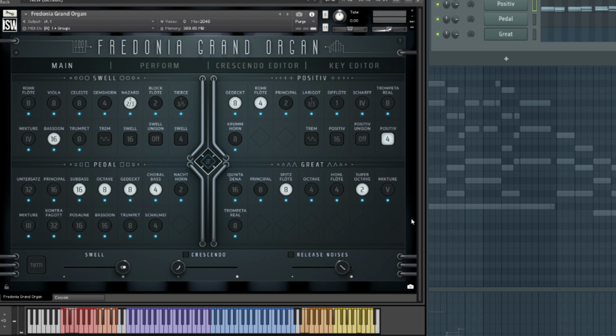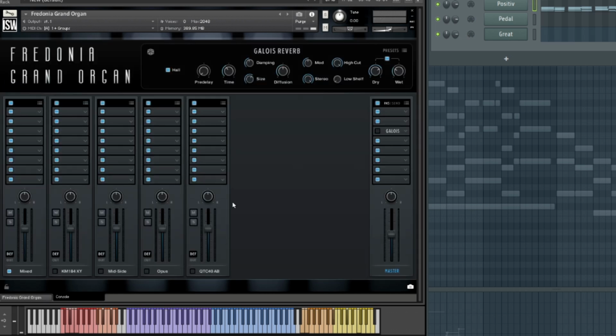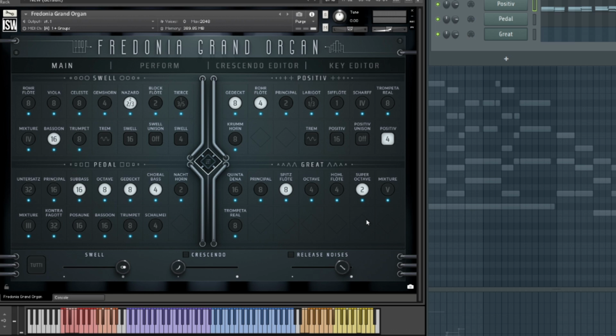So here's with. We'll disable it in Console and you'll hear immediately it sounds very dry in comparison. But that's because we don't have release noises enabled. So if we turn these on, then we get the actual tail sound as recorded in the hall.